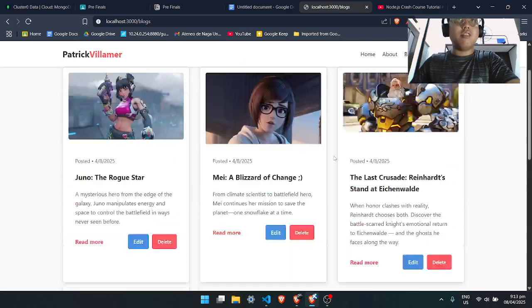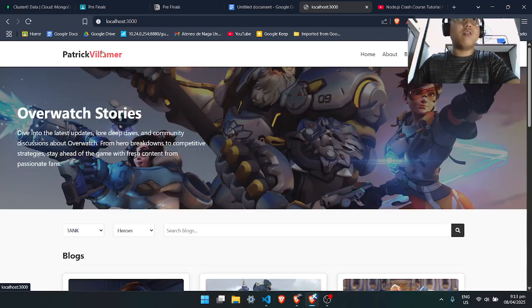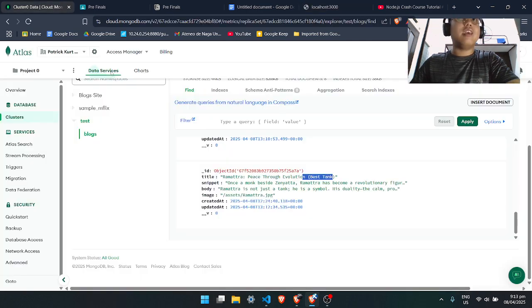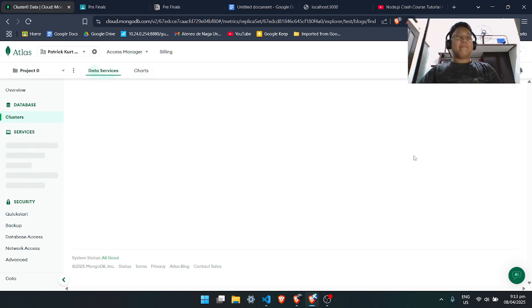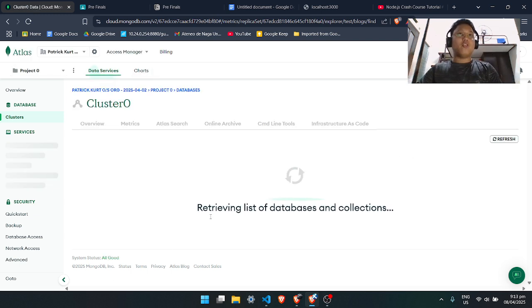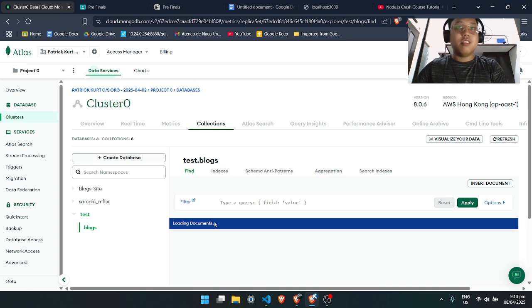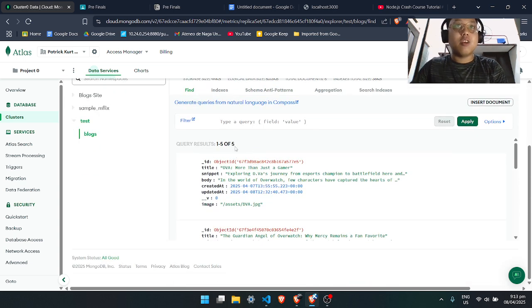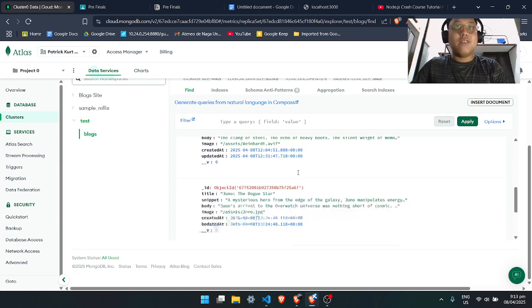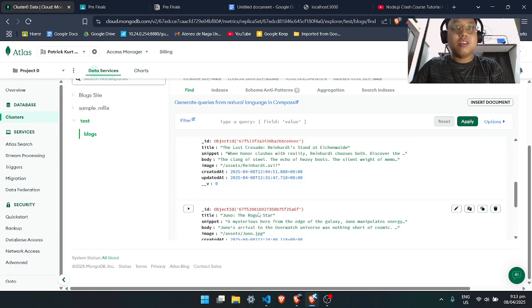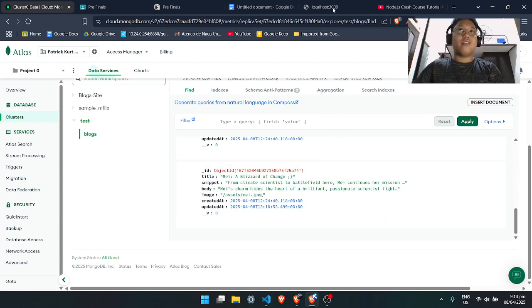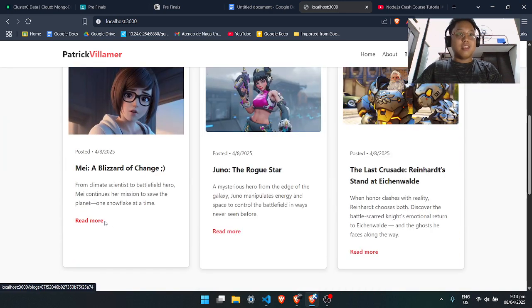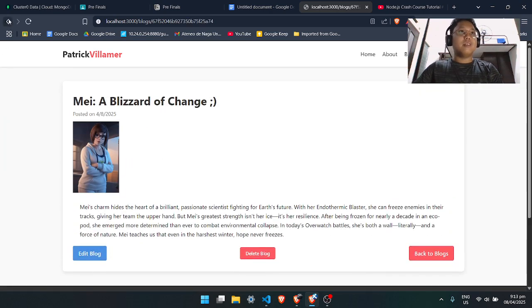As you can see, Ramatra is not there anymore. If I go back, nothing. But if I refresh this again, it should only be five, no more six. As you can see, there are now only five. And if I look at the database, there's only May, Juno, Reinhardt, Mercy, and Diva. No more Ramatra. As you can see, Ramatra is deleted. Simple as that.